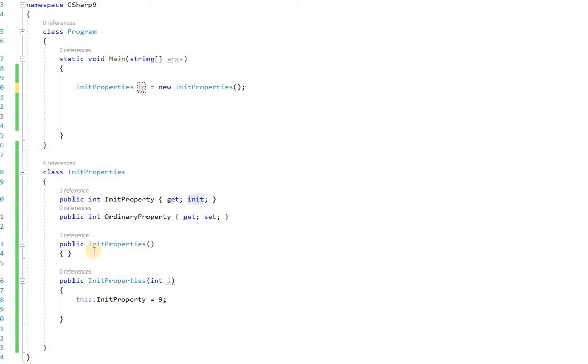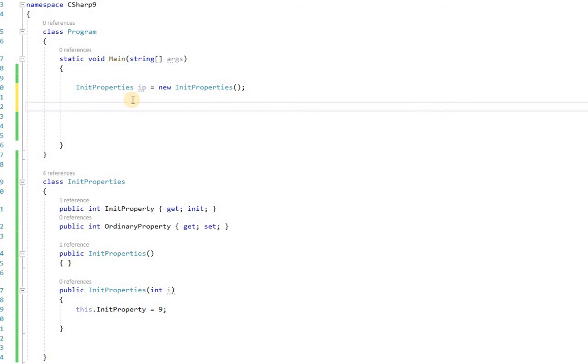I've also created a default parameterless constructor and one constructor overload that takes an int, just to demonstrate how you can use the init property setter. I have declared a new InitProperties object here with the identifier ip, using the parameterless constructor, which you'll notice has nothing in it, so this is just to initialize the object.